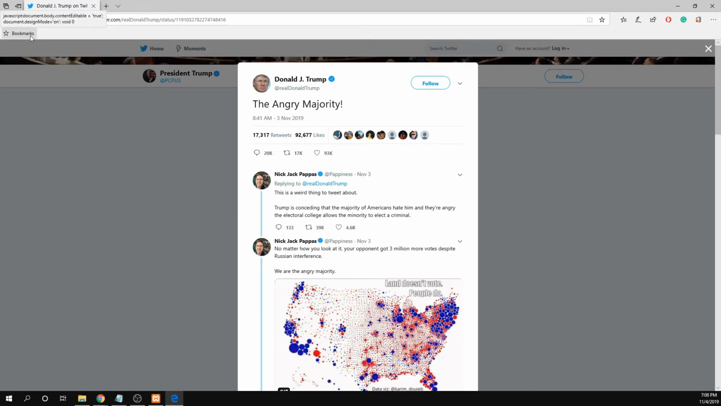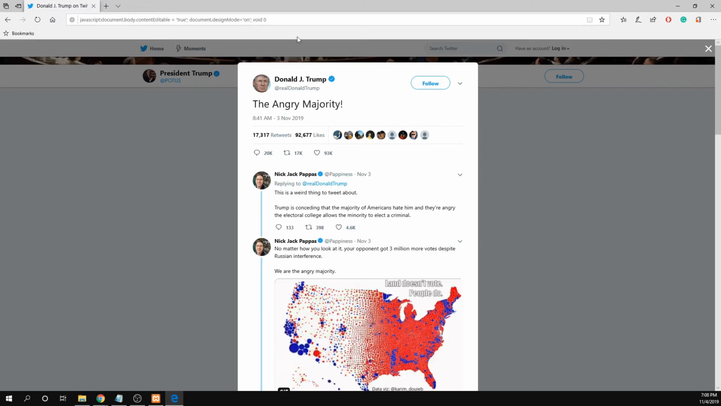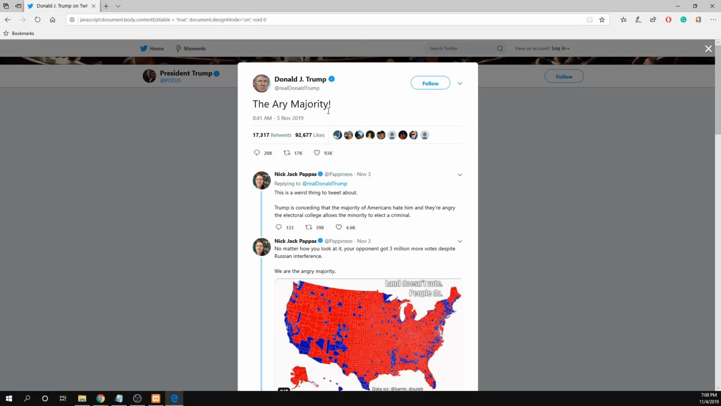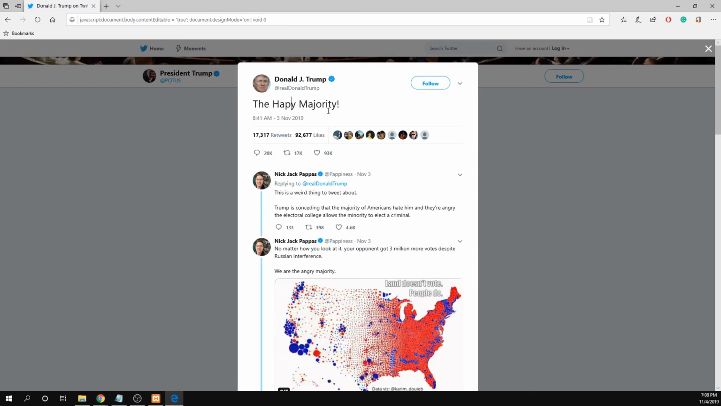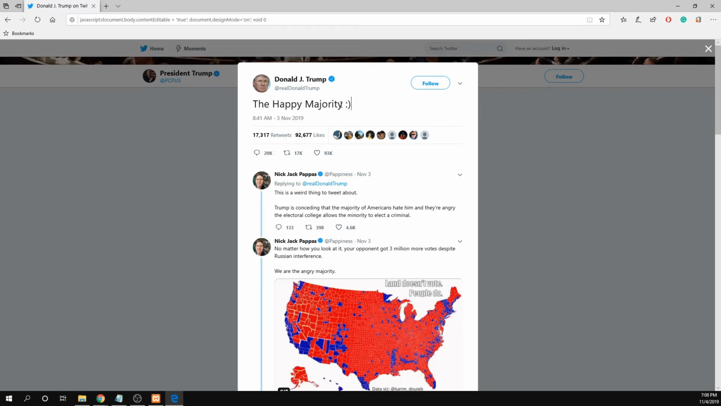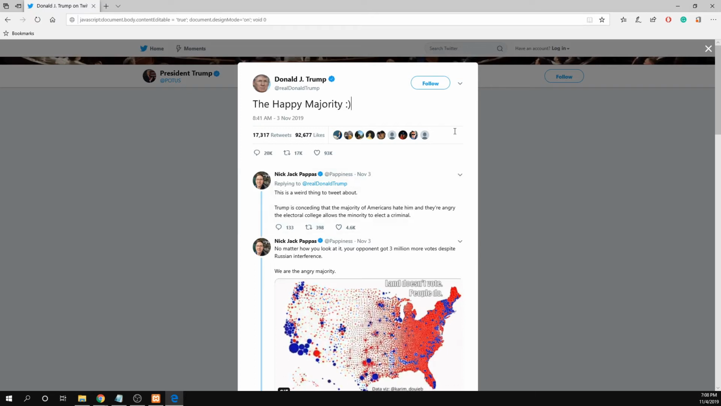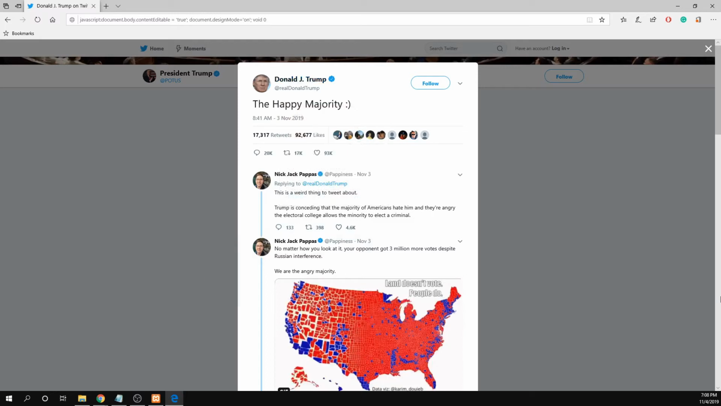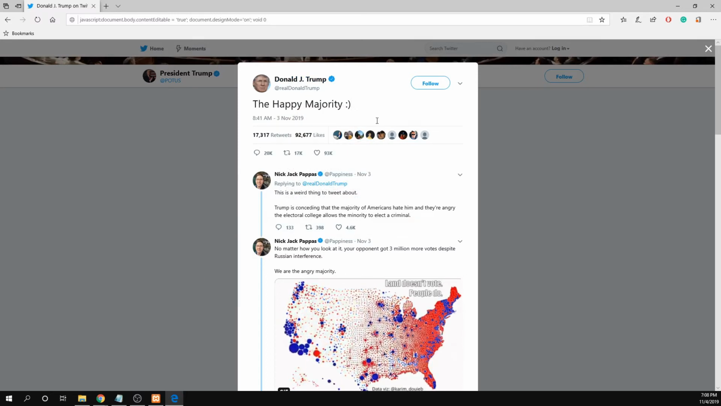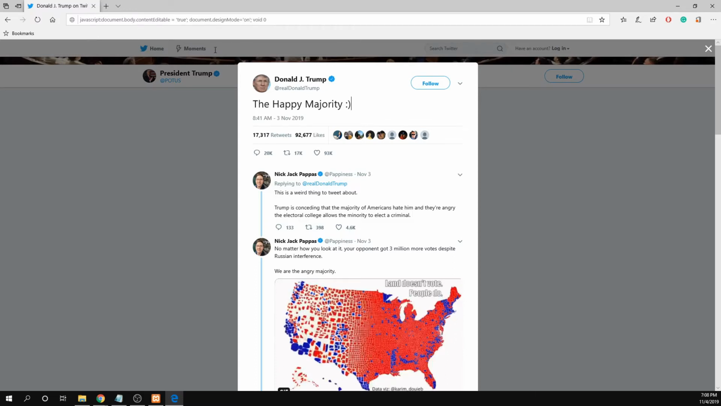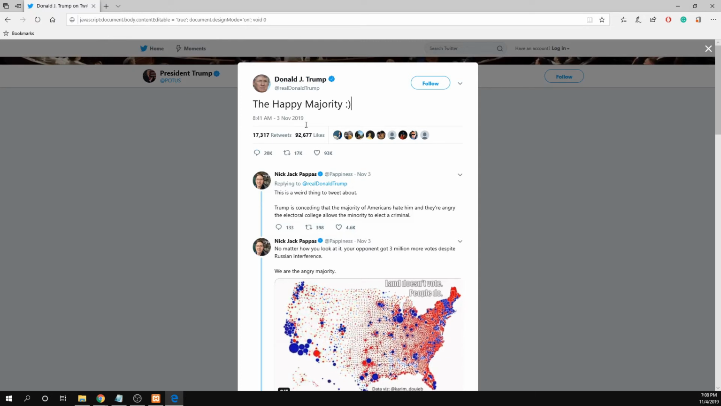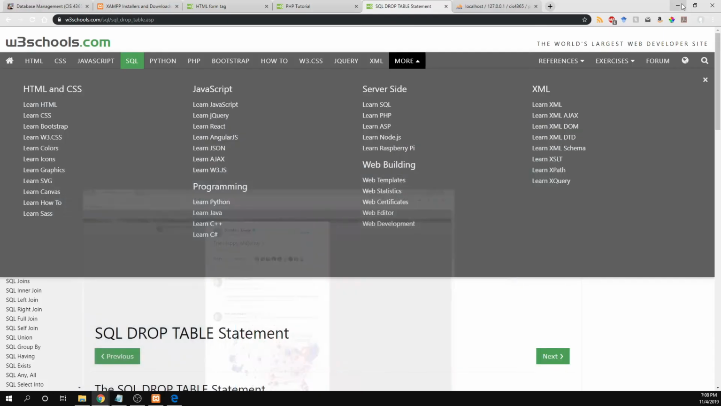right? For prototyping, for testing. So again, this is JavaScript. If I click this, you see the code up here. And then I don't like the angry majority, so let's do the happy majority with a happy face and no exclamation points, right? So let's all be happy. Obviously, he didn't say that. Obviously, if you go into your Twitter account and try to check this, it's still going to say the angry majority. This is an example of something that happens on the client side using JavaScript. Only I can see it. This is only happening in my browser, right?